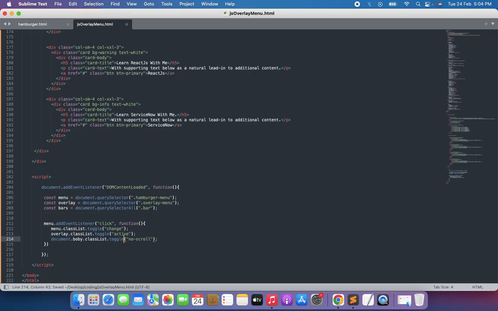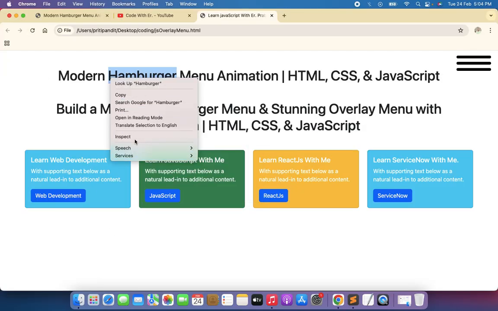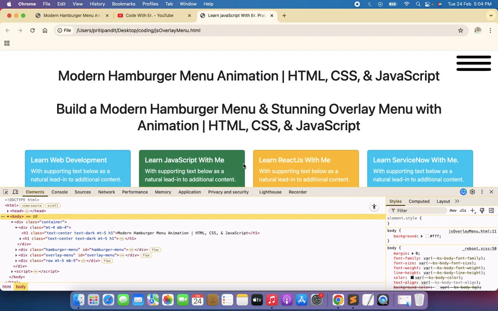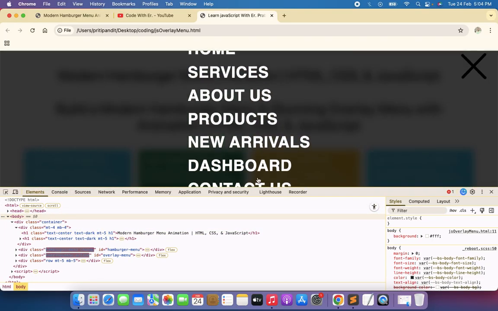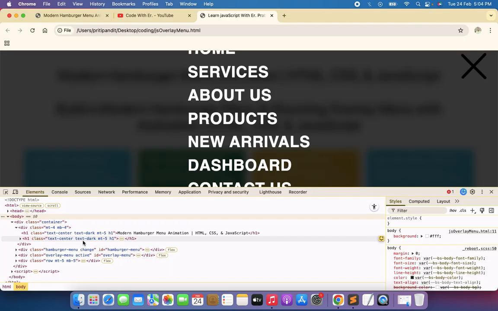So as of now, just save the file and come to the browser now. Go to the developer tools to show you the class on the body. So here is the body tag. Click on this hamburger menu now. You can see here, it's body, guys. There is a spelling mistake. Save the file and come to the browser now.